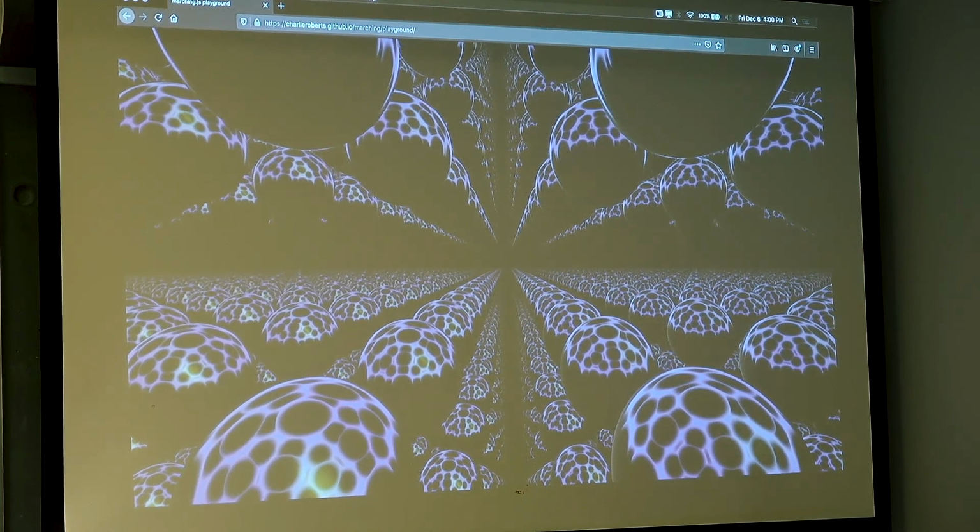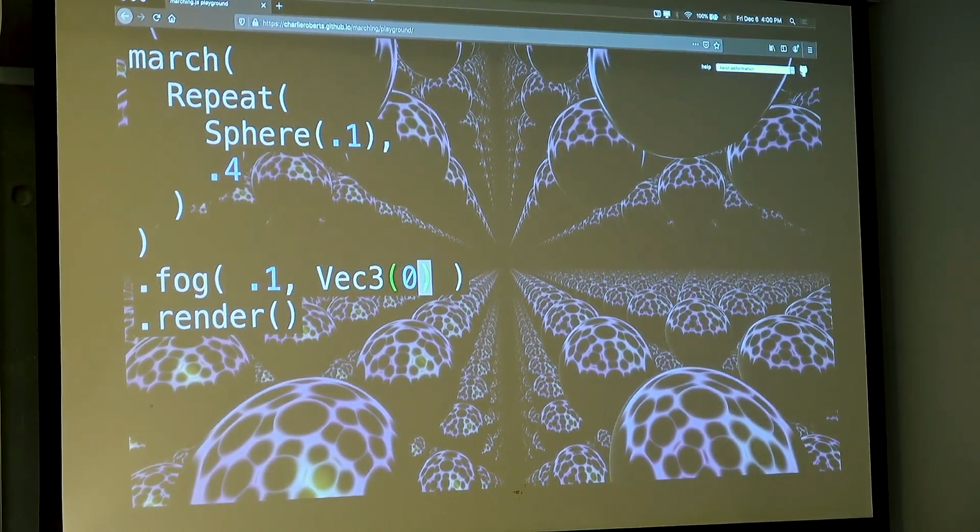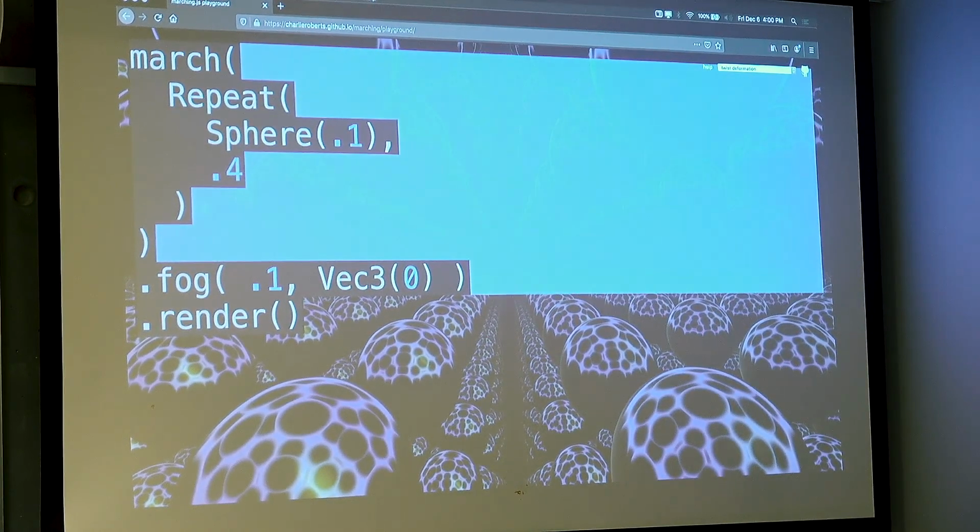How do you execute the whole thing? You could do Option Enter, or just highlight everything and do Control Enter. Oh, okay.